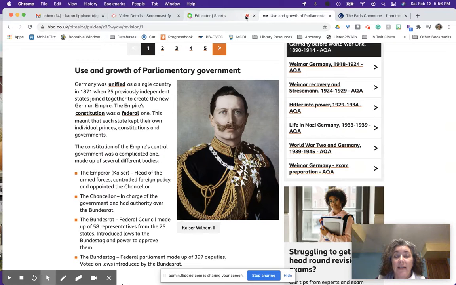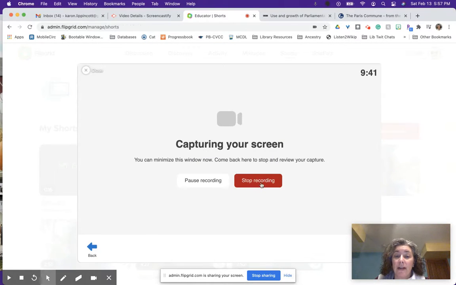When the red dot has stopped blinking, I know that it's recording and I can come over here, I can highlight features of the website that I want to talk about, point out different pieces and parts, and when I'm done using this tab, I can come back over here and hit Stop Recording.